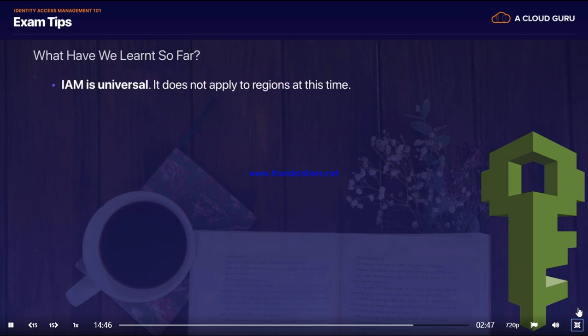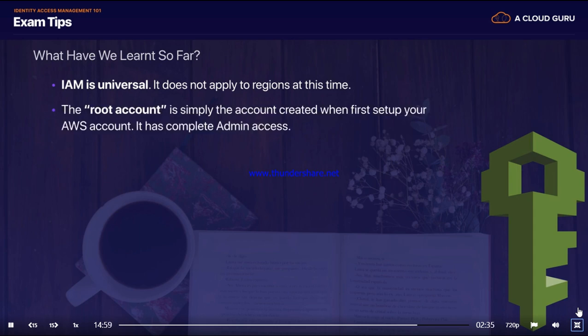Well, we've learned that IAM is universal. It does not apply to regions at this time. So when you create a user, you're creating that user globally. Same when you create a role or when you create a group. We learned that the root account is simply the account created when you first set up your AWS account. It has complete administrator access, and it's always using your email address. So that's sometimes called the root account email address and the password that you configured.